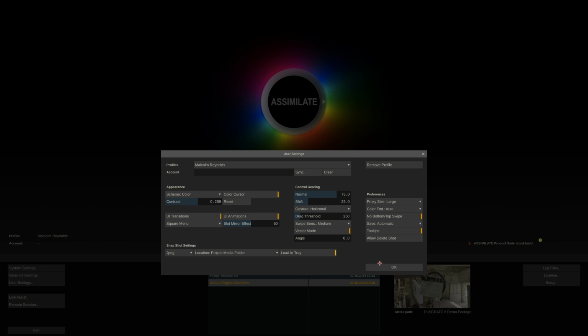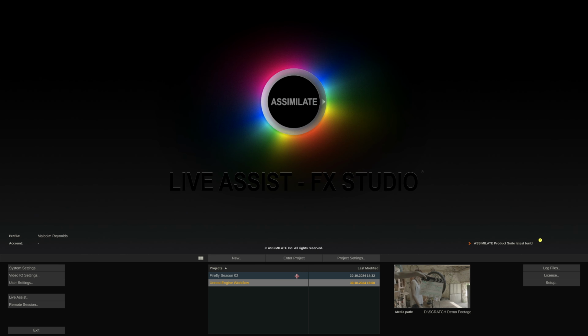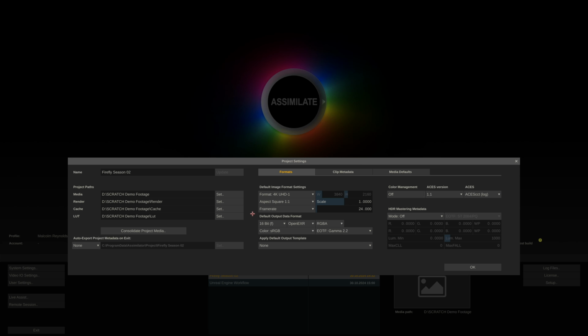Lastly, project settings. On the left side, we have certain project paths. The most important one is the media directory. All other paths are actually subfolders of the media directory. While you can of course import footage from anywhere, it is best practice to first copy all footage into the designated media directory, or point the media directory to where the footage is located.